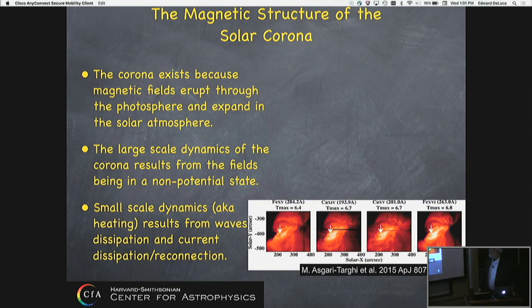And on the small scale side, you have hot loops that are generated within active regions. These are observations of a raster scan from an instrument on Hinode, an EUV spectrometer called EIS, and the various emission lines and their characteristic temperatures, showing there are bright loops, hot loops as well as cool loops, and the loops are dynamic in time.